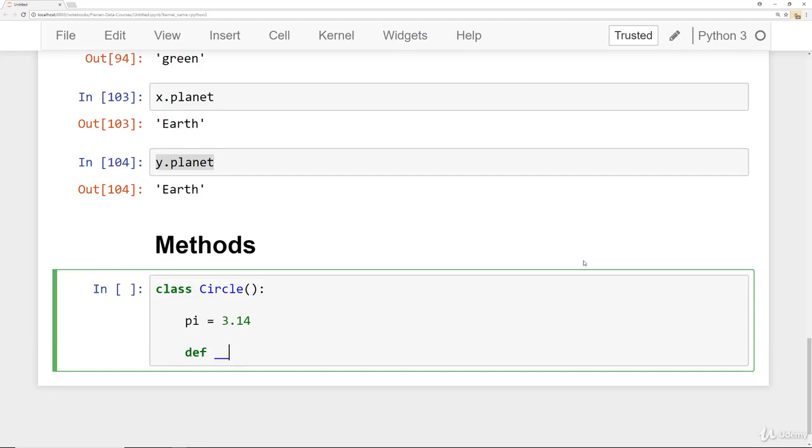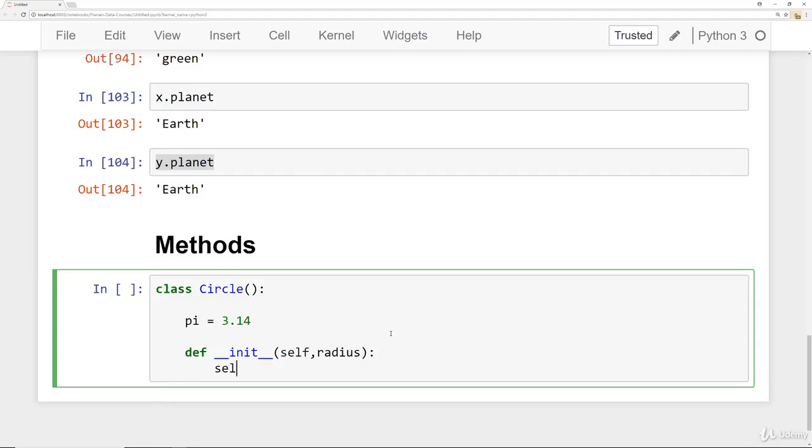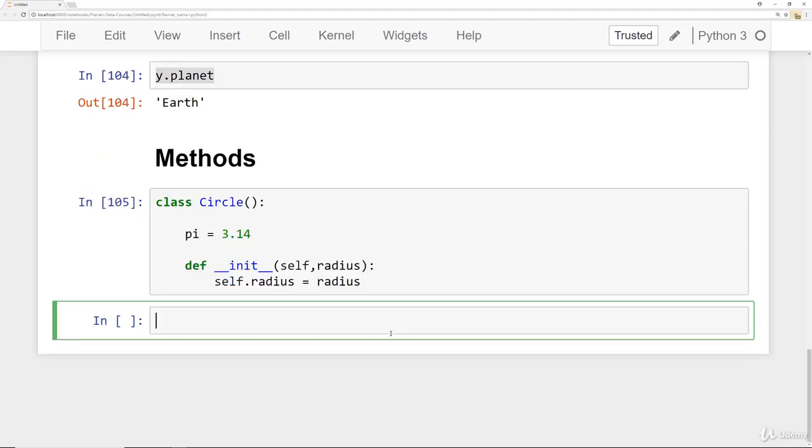And then we will create our instantiation method or init method. And we'll say self. So we always pass in that keyword self just to let Python know that this is a method that's related to this object. And then what we're going to do here is have a radius. And then we will say self.radius is equal to radius. So we have this very simple circle method.